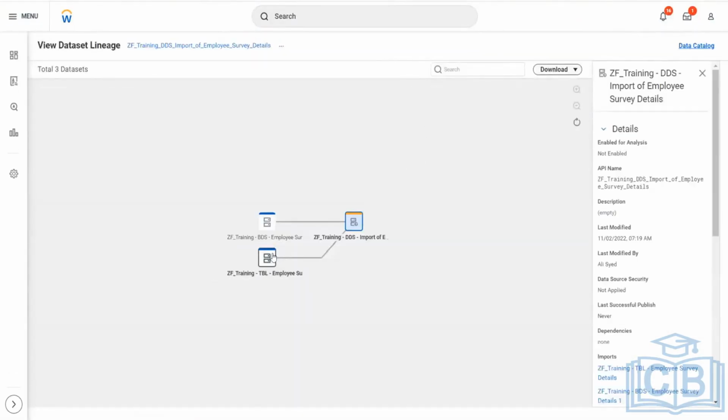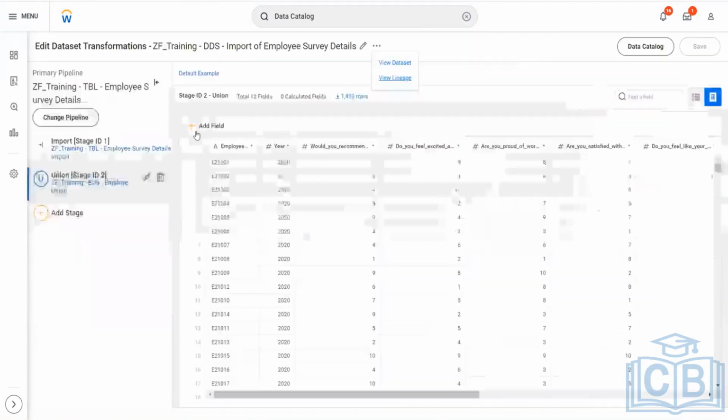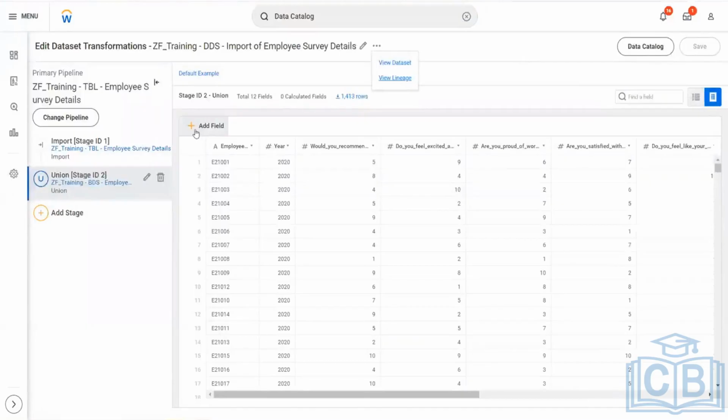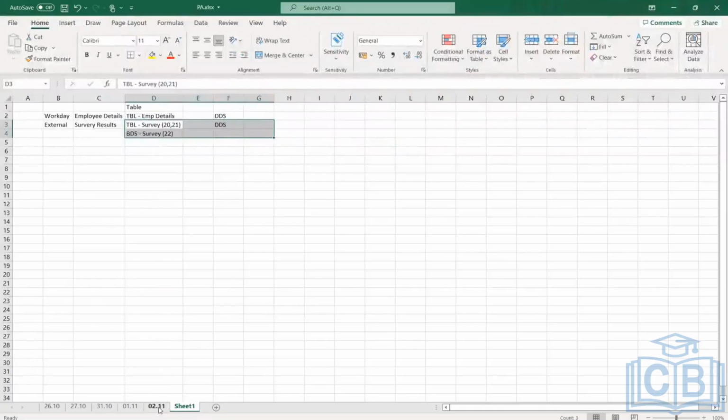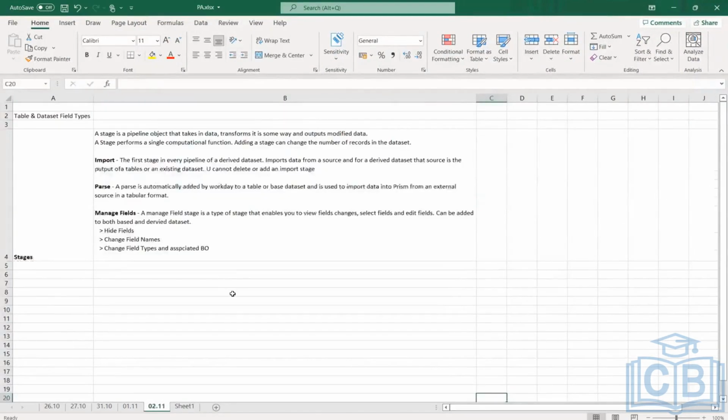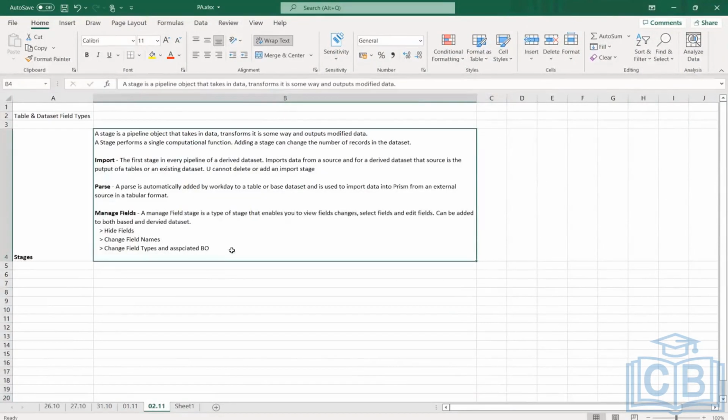It is importing data from table survey details. It is importing data from base data set service details. And then it is creating this derived data set. All these stages are very straightforward in Workday. Right. It's kind of a no-brainer.